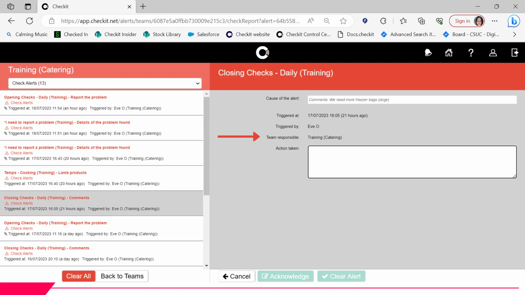We now need to do something with the alert. If we can resolve the issue, then we can clear it, but if we can't, we can acknowledge it now and clear it later. I'm going to show you both ways.